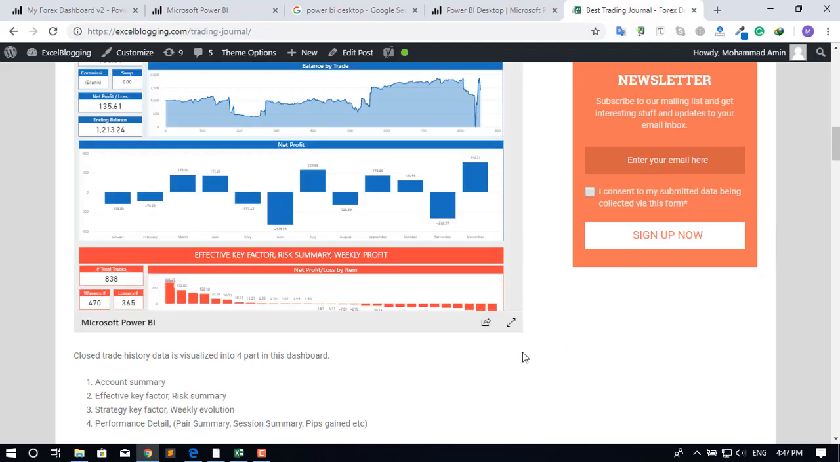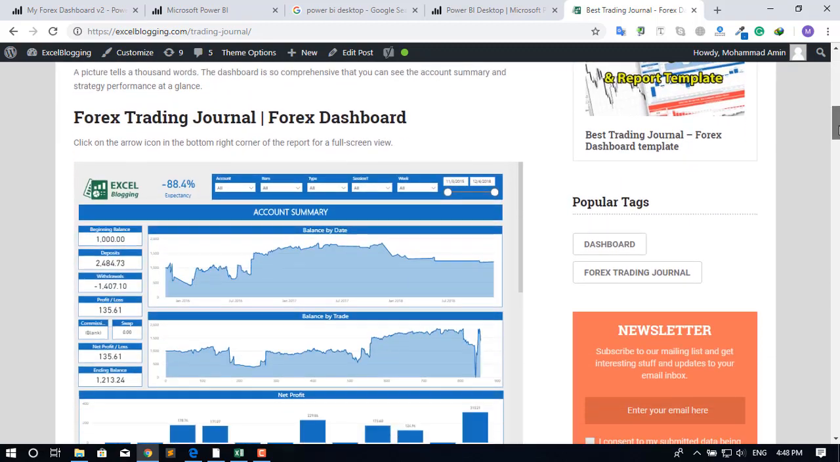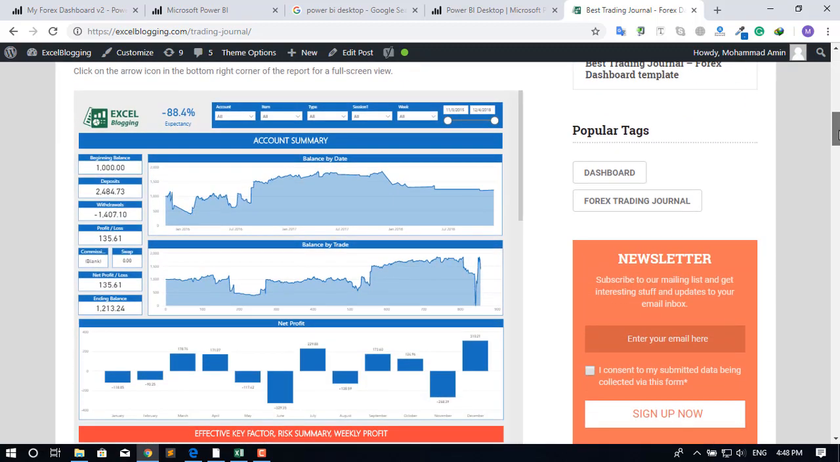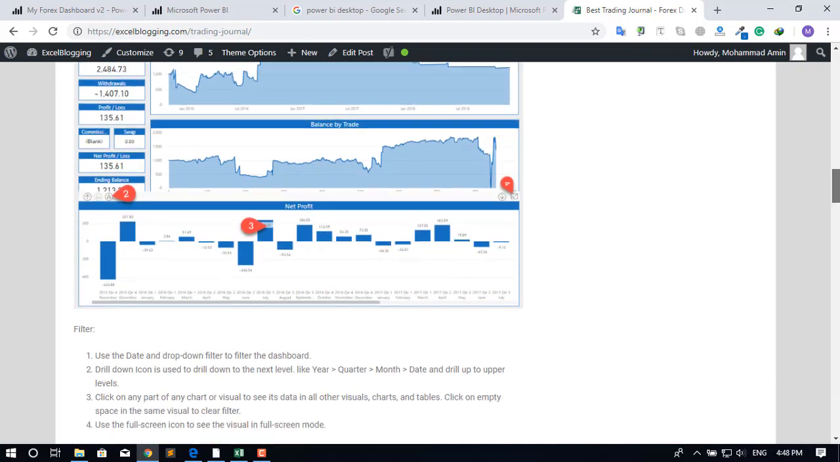So this is very easy to use. You just have to copy and paste your trade history inside any Excel file and link it to this template. This will update automatically and will show you a comprehensive analysis of the whole trade history.